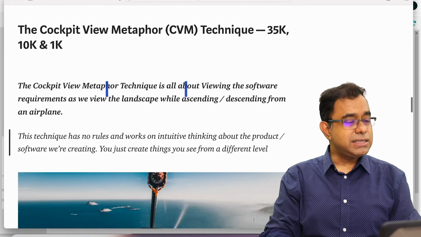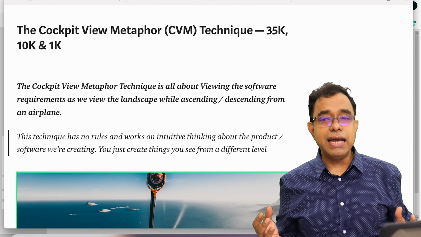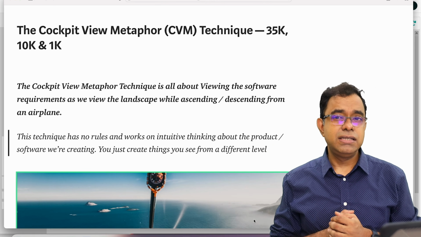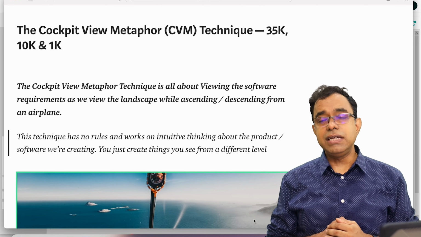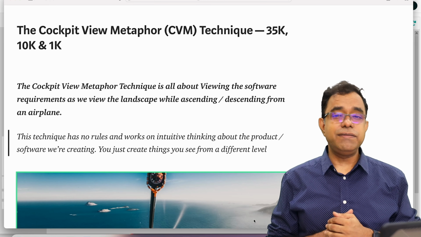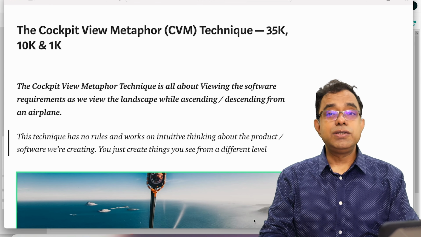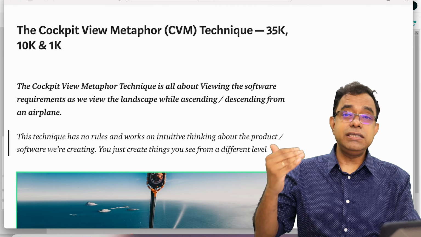Now, as the name suggests, the Cockpit View Metaphor Technique is all about how we see the landscape from an airplane at different levels. How things look from 35,000 feet, how things look from 10,000 feet, how things look from 1,000 feet.